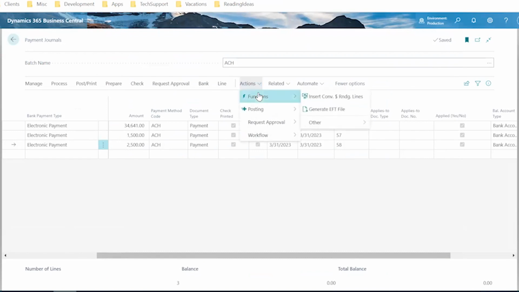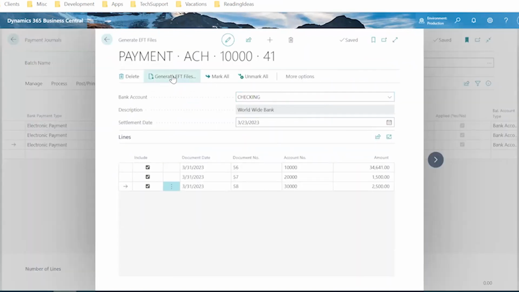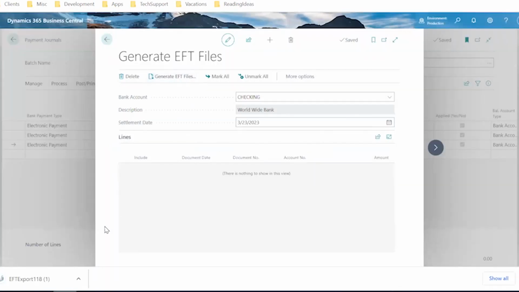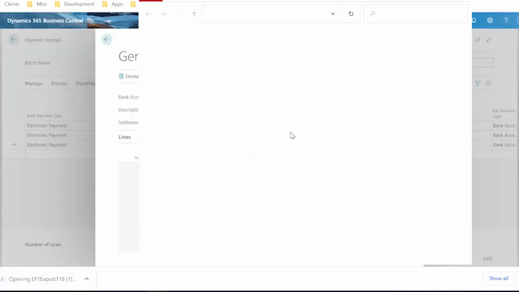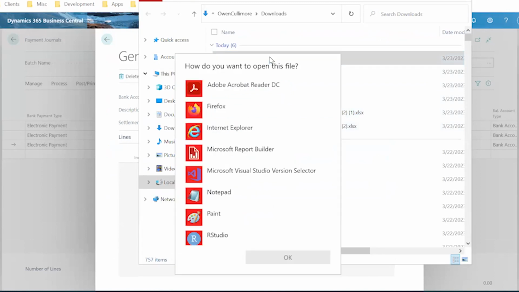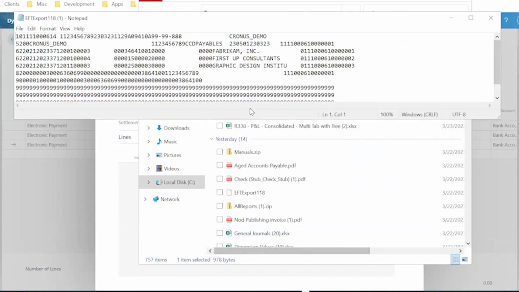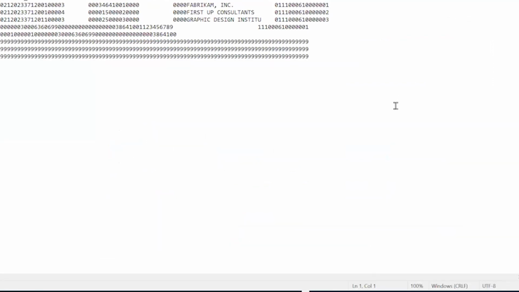So the final thing is to generate the EFT file. We'll take a look at that. And here's our EFT file, which is meaningful to a bank. Does it create a matcha file? That is a matcha file. That is it, yeah. So this is what you would then upload to your bank.